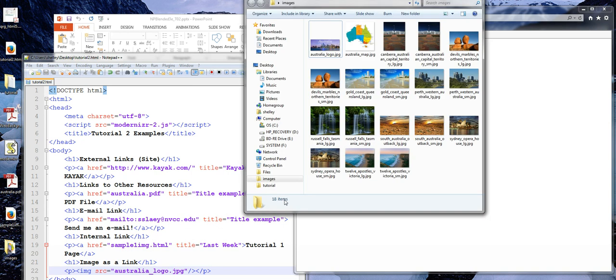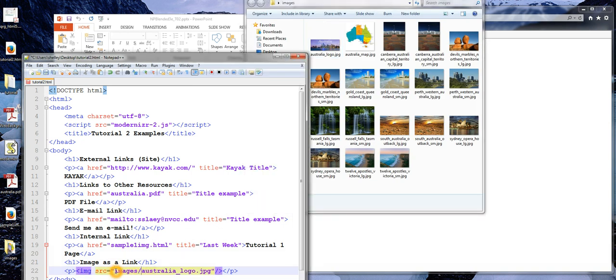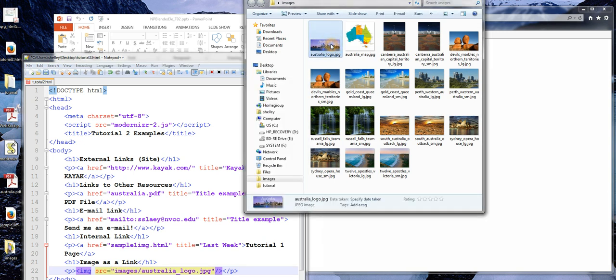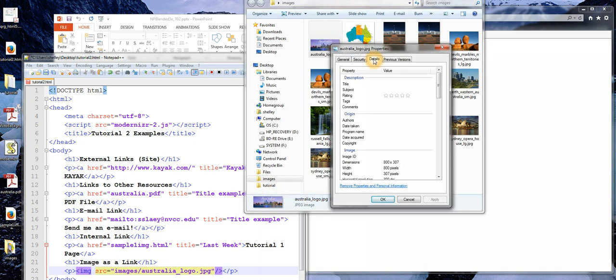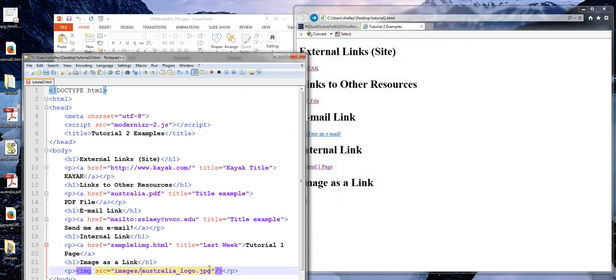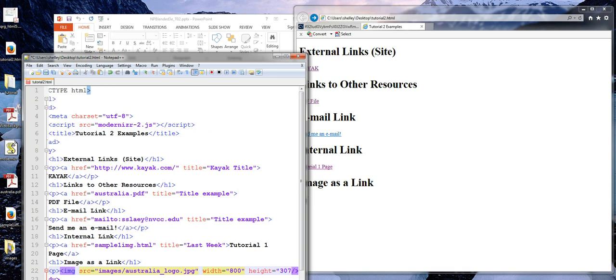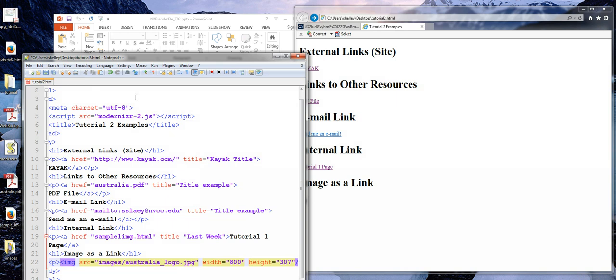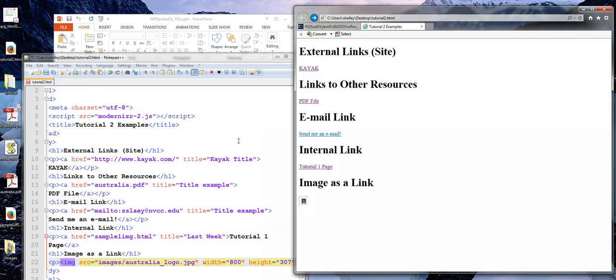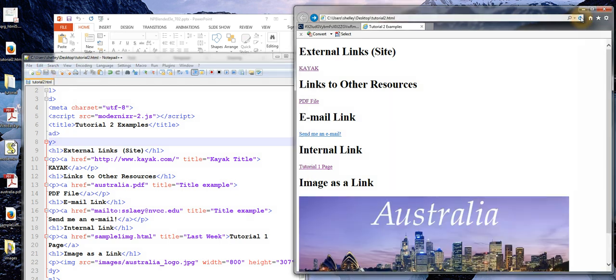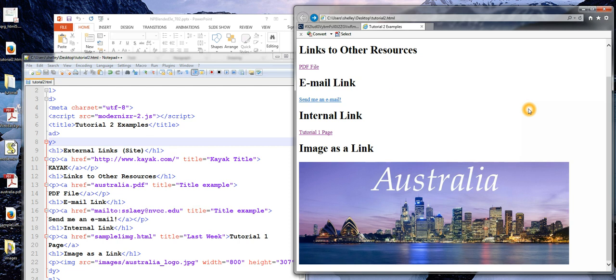I must have done something wrong. Oh, I forgot to place this in my images folder. And it looks like everything else with the file name is the same. I'm also going to look at the properties and see the height and width, 800 by 307. I'll put that in as well, because it's a good practice. Now, I must have done something. Nope, there we go. So now I've just added the image itself.